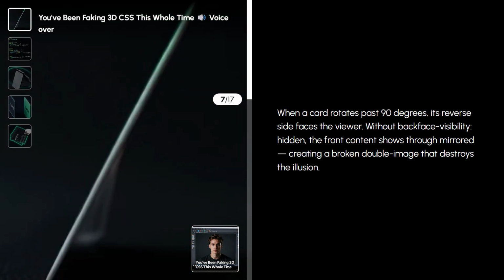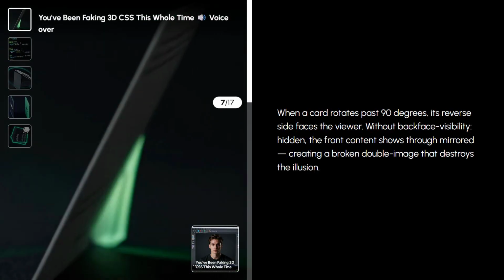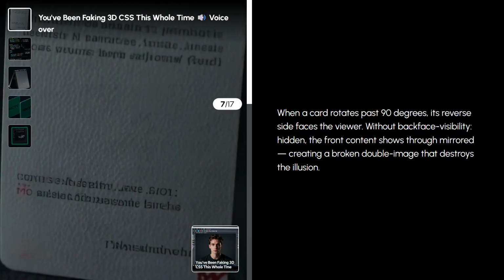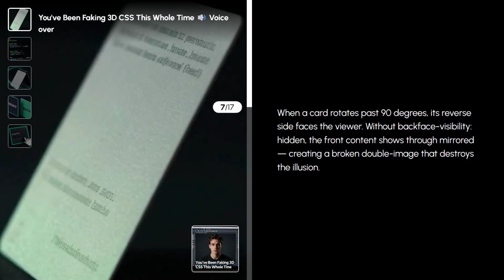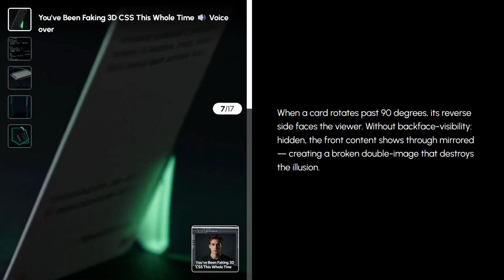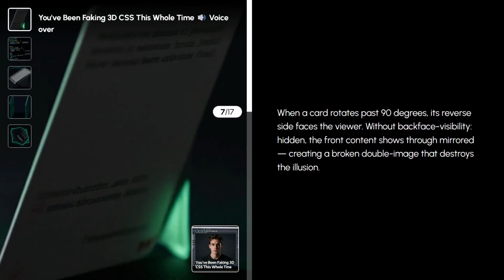When a card rotates past 90 degrees, you're looking at its reverse. Without backface-visibility: hidden, the front content bleeds through, mirrored and inverted. It's the property that separates a clean flip card from one that looks completely broken. It's also the one developers forget most often.